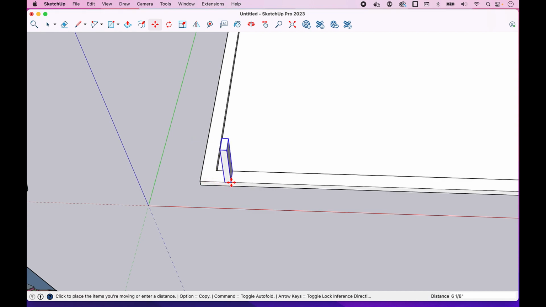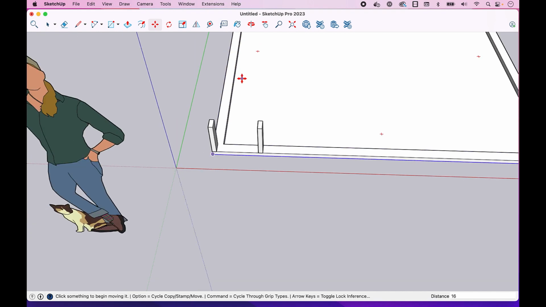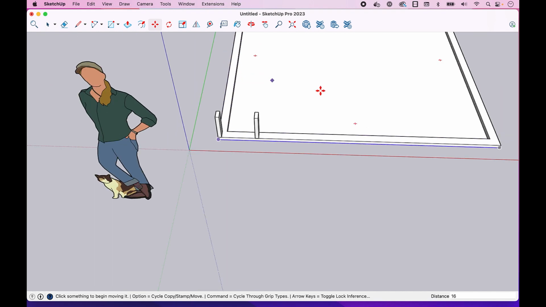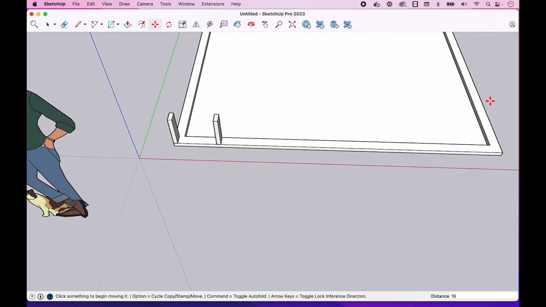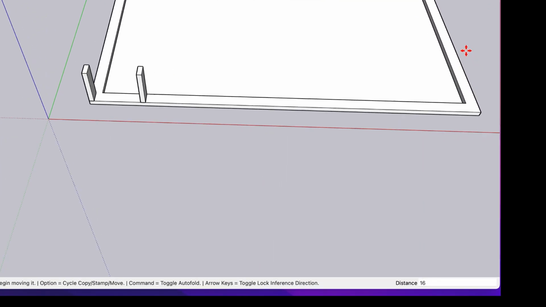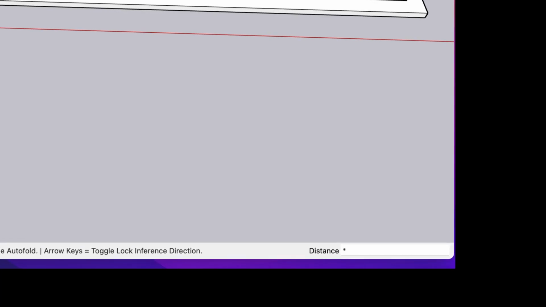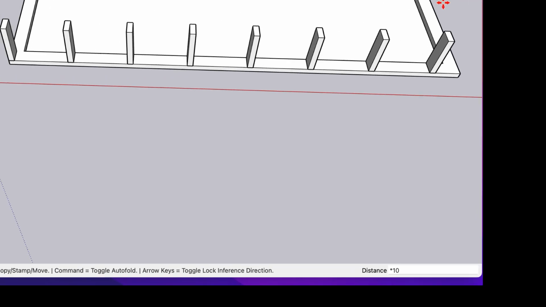Grab that component, start dragging it. Hit the Option key on a Mac, Control on a PC. And you want to drag this over, and we're going to do 16-inch centers. Before we touch anything else, I'm going to zoom out. I haven't touched any other keys, and I don't want to touch them yet. What I want to do is now replicate those. And so after entering the 16, I'm going to go times 10.